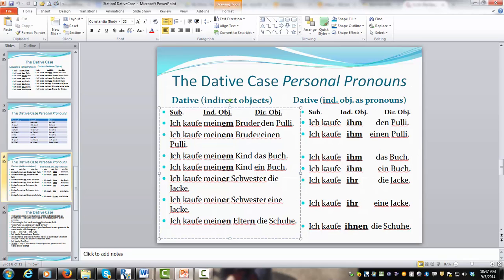Looking at this example here, if we were to refer to das Buch as es, ich kaufe es meinem Kind. Alright? Ich kaufe es ihm. So I buy the book, I buy it for my child, I buy it for it. Sounds odd, but that's how it's referred to in German. Okay? If you said sie for die Jacke, you were correct. Ich kaufe sie meiner Schwester, ich kaufe sie ihr.